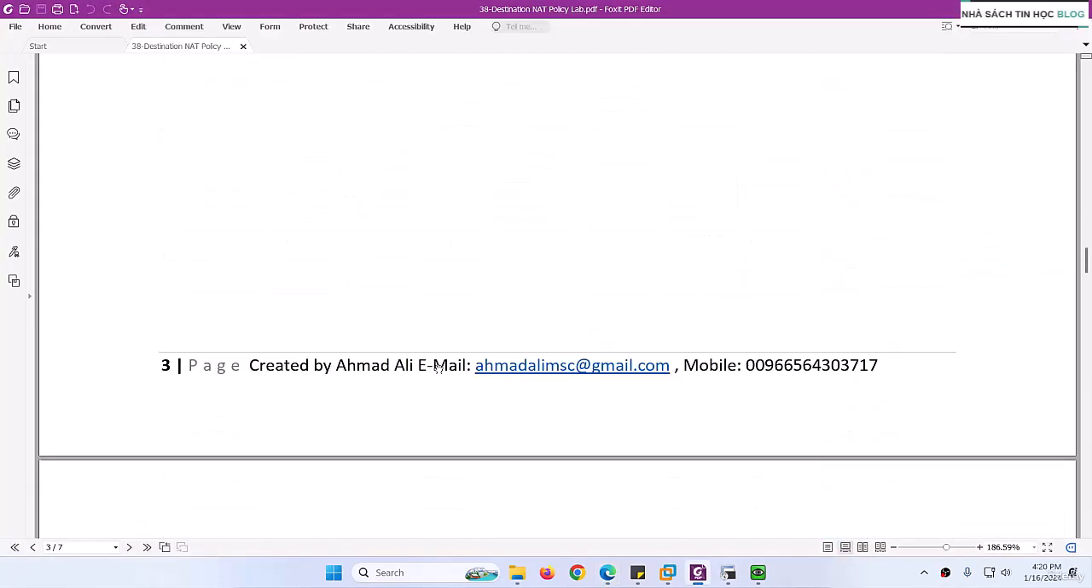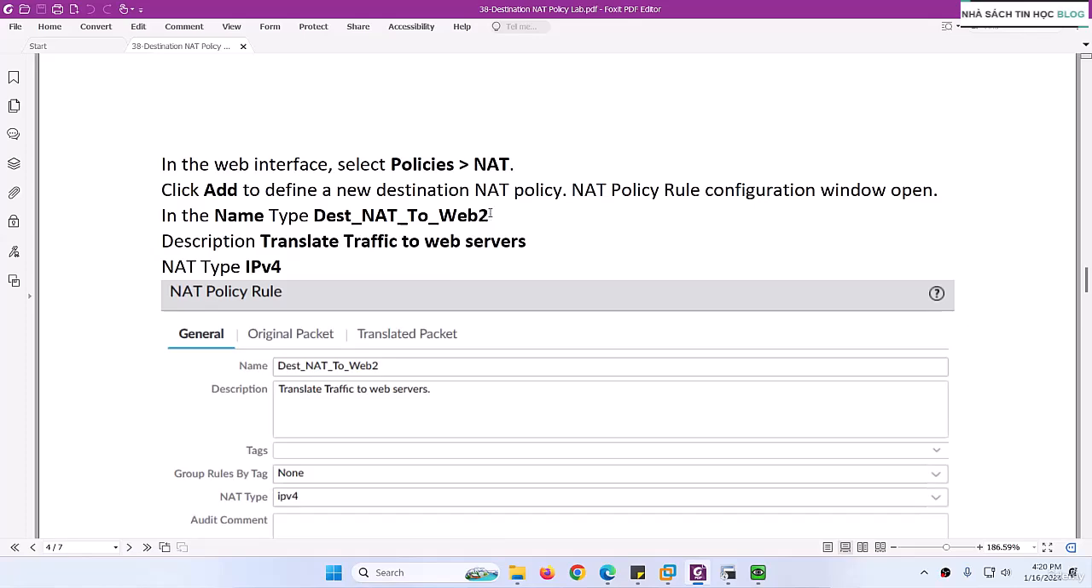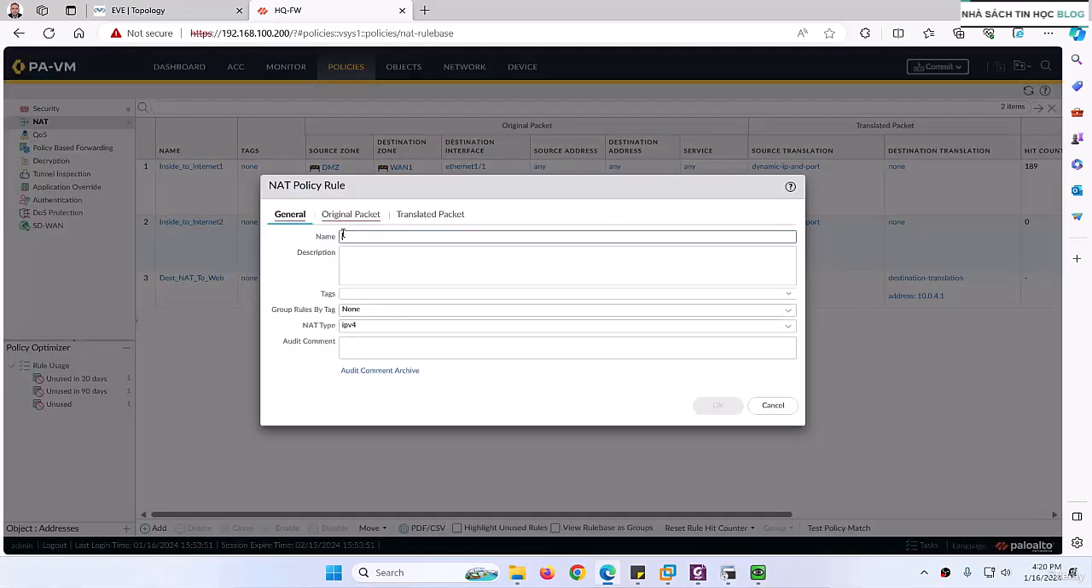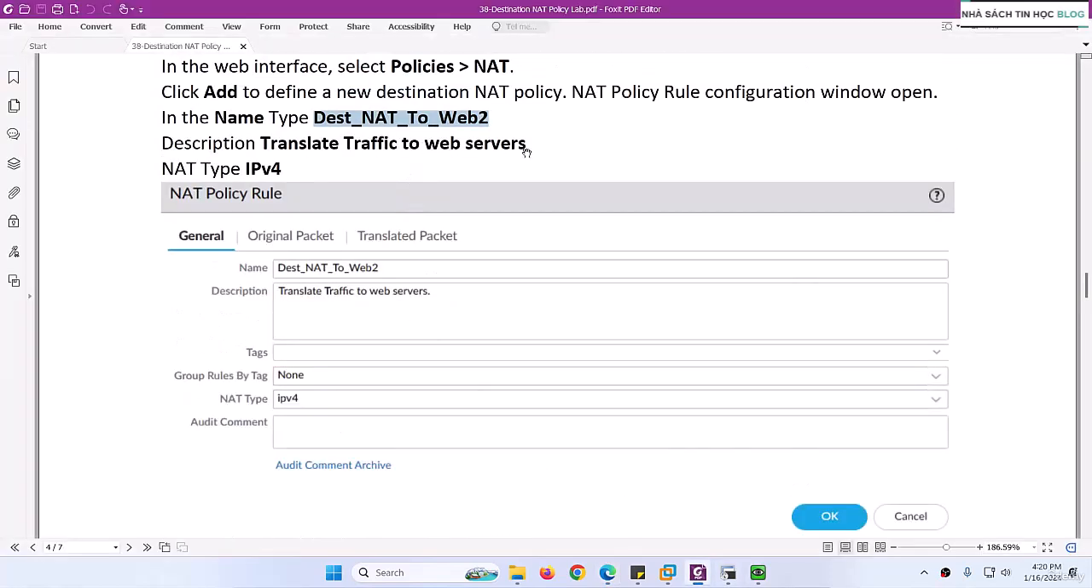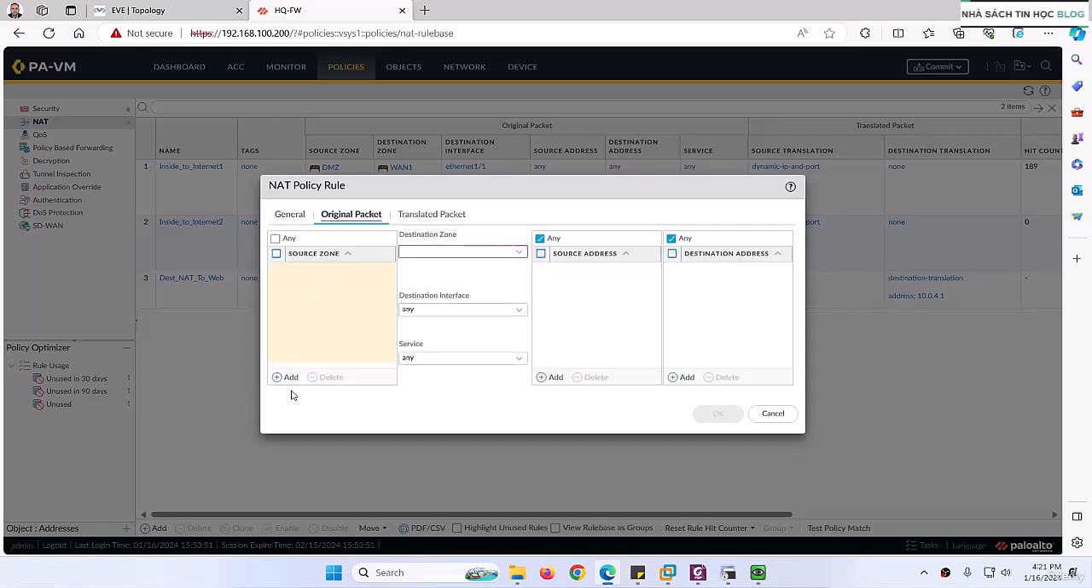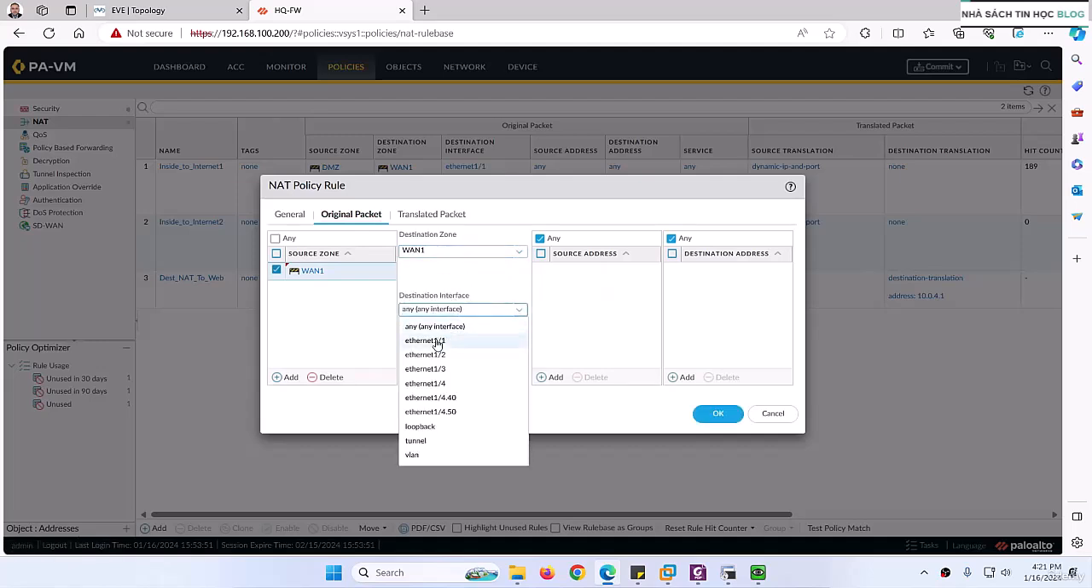Now I need to create the same for the second web server. Let me copy this name, and we can even clone this one as well. Here I would say this is for WAN 2, and let me copy the description. It's better to give a good description, though it's not necessary. Now I say the traffic will come from WAN 1 and it will hit our destination WAN 1. The interface will be 1/1. Anybody can hit the source.